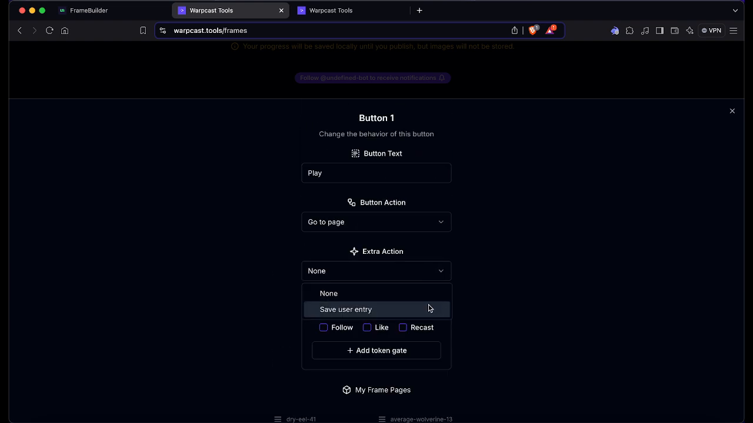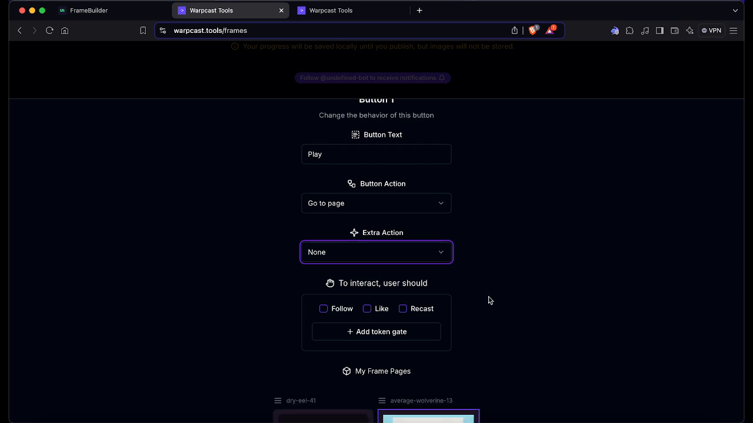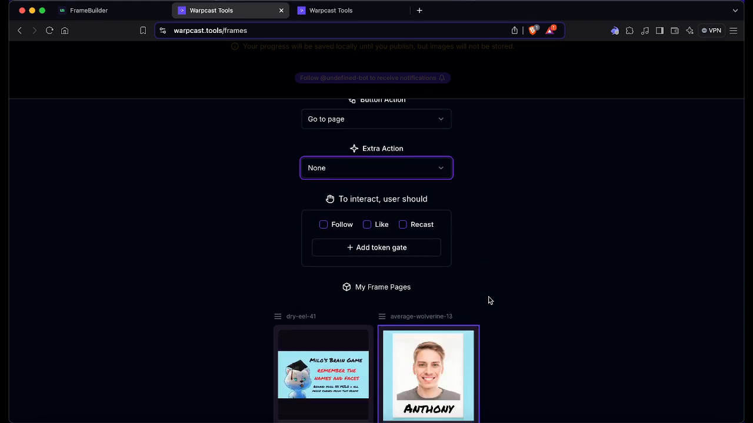And then there's this extra action of save user entry, which can be useful specifically for bot protection and spam protection. For now, we're not going to use this. We're just going to build out the frame without using this. But at the end, I'll come back to it and explain how we can use that.